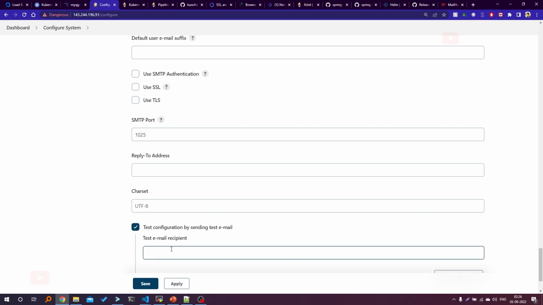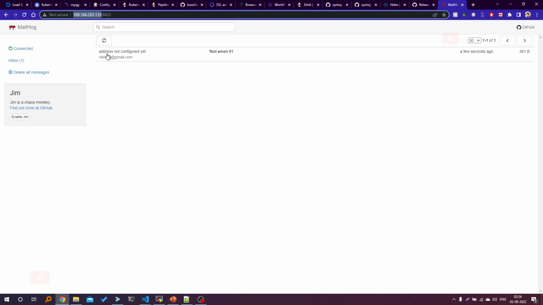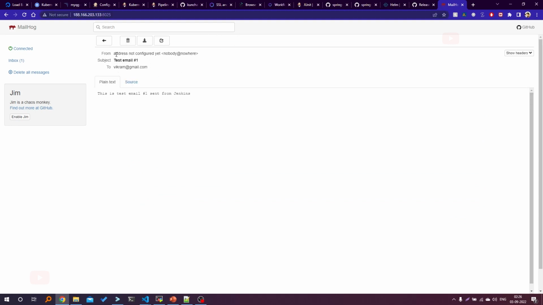Just click on test email, because authentication is not there, SSL is not there, TLS is not there. I'm going to just give some email name, but this won't go to that email. If you click on test connection, the email is sent successfully, but it is automatically captured by your MailHog only. So this is how the email configuration is done.